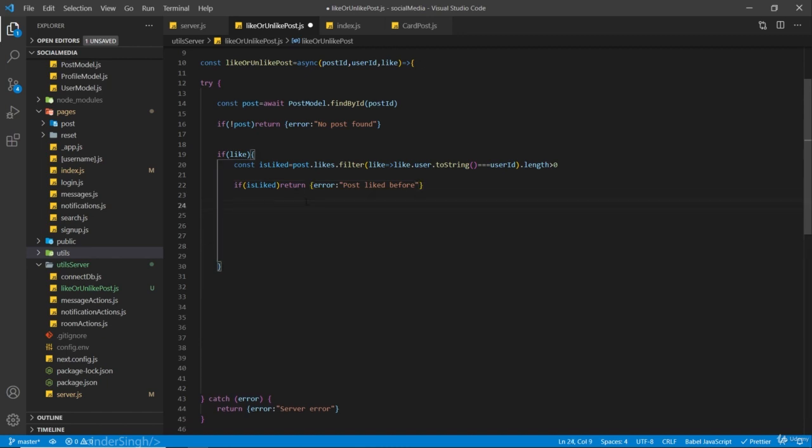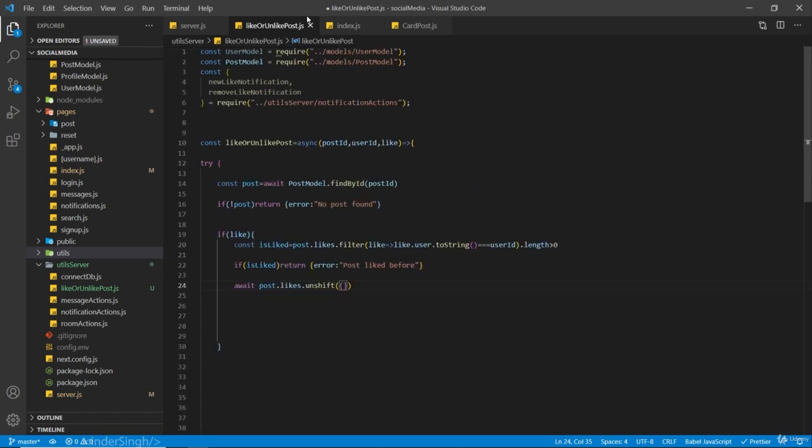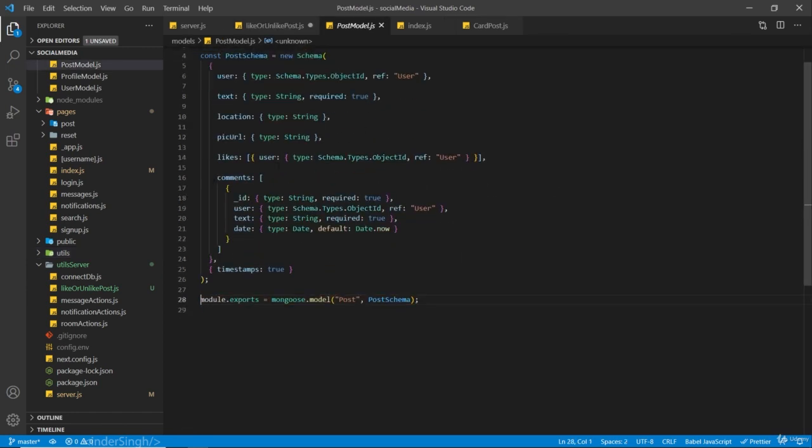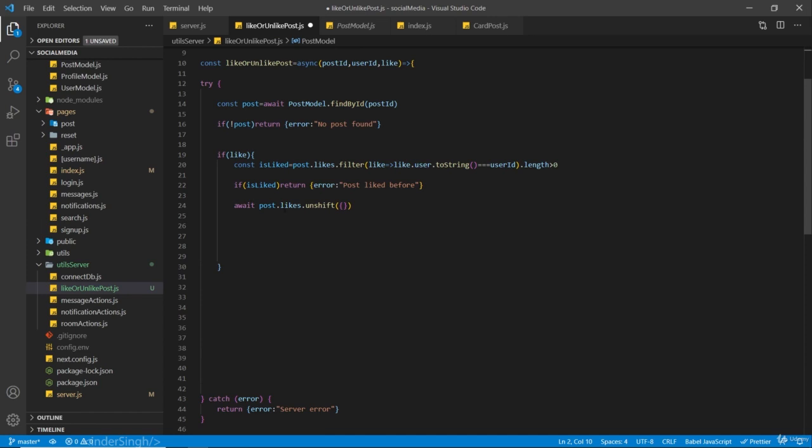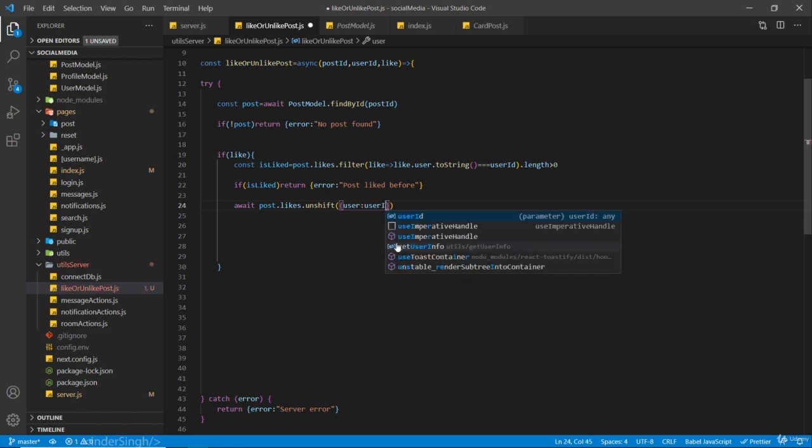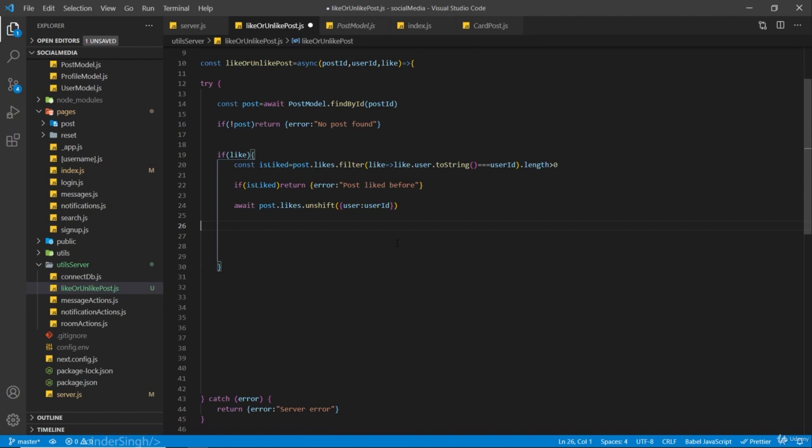So now after this check, we're going to add the like inside the likes array. So await post.likes.unshift an object, and if I open the post model, likes is an array, and inside that array there is an object with the user property. So this is all we are doing. Post.likes.unshift, we are adding an object here with the key is going to be user and the value is going to be userID. And after this, await post.save. So let's give it some space here.